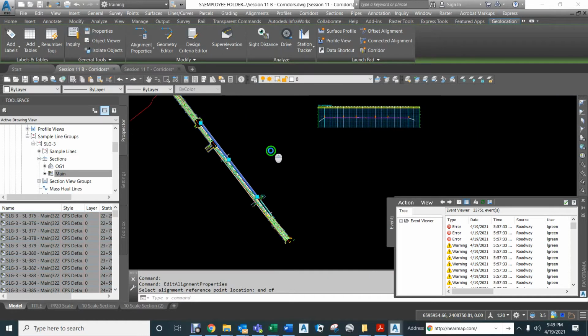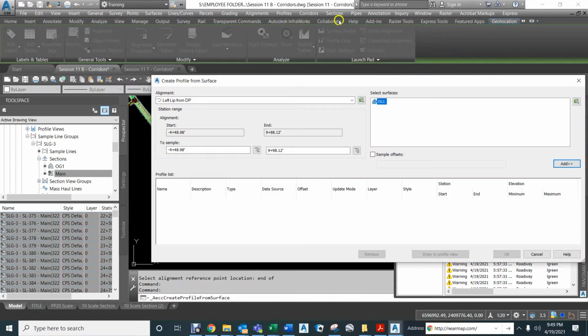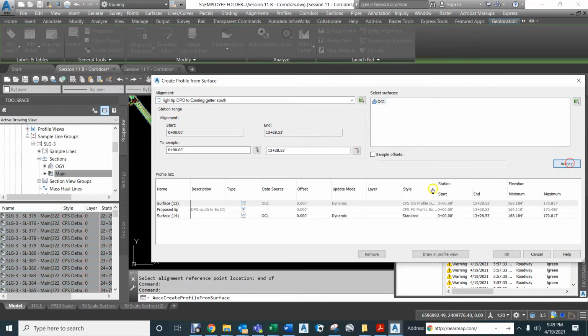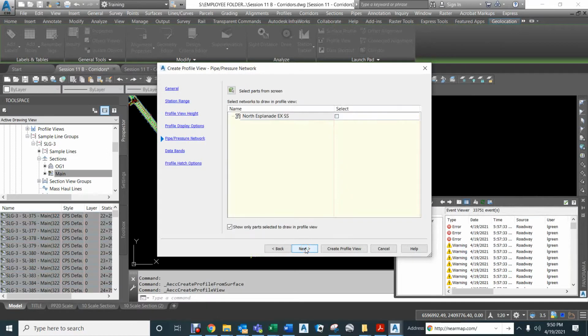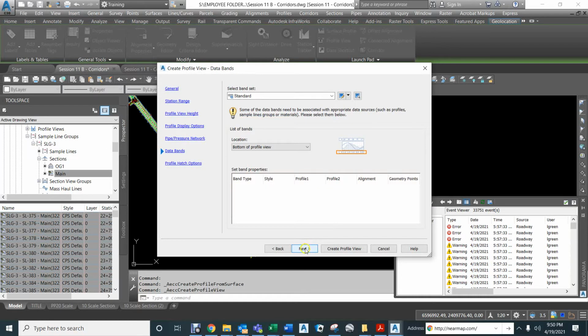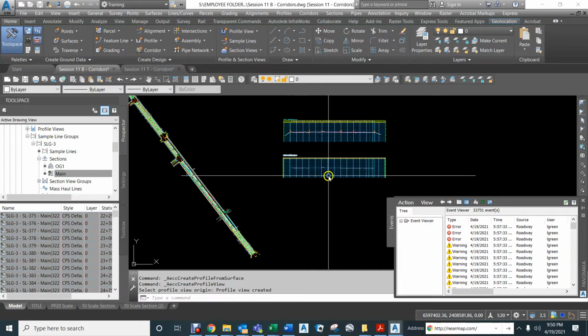So with that alignment, we're going to create another profile with existing ground, and it's going to be the right lip and I want to add OG in there. So we'll add that in. We'll say draw the profile. We're going to use our standard. We'll just next, next, next, next, and next, and next. And we will create that profile right here.